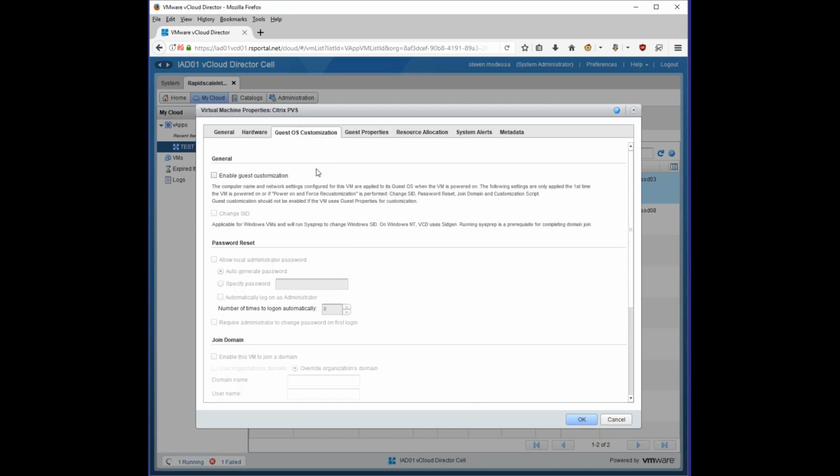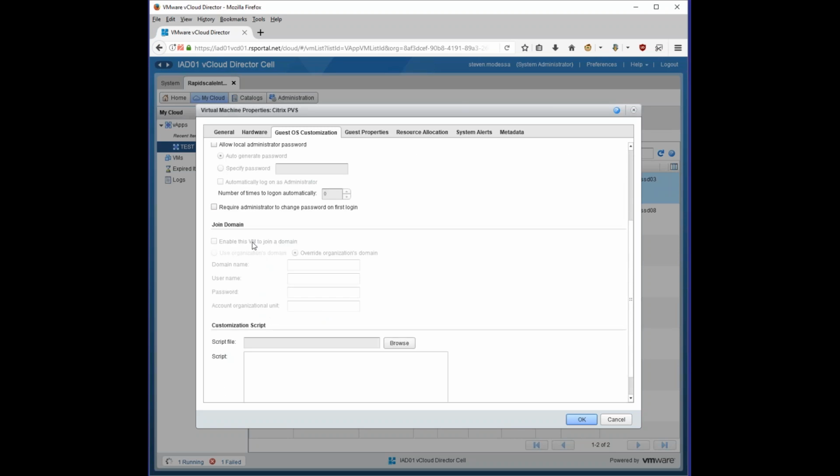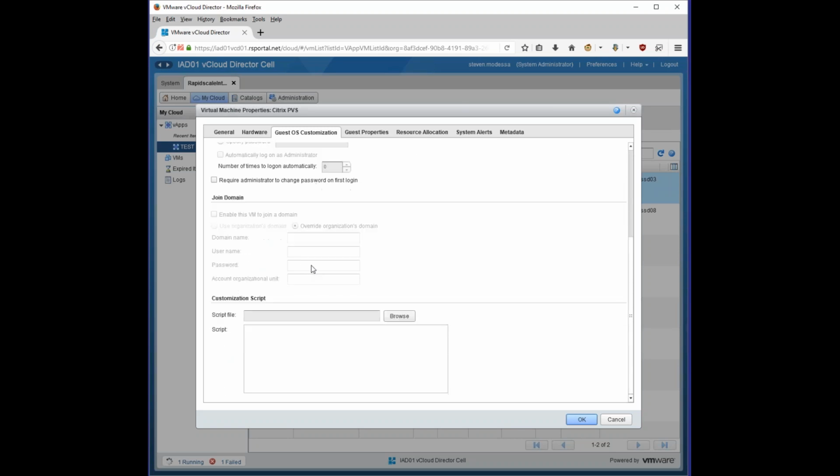And then you also have your guest customization options if you want to enable that. This will allow VMware to configure server settings for you. It'll also allow you to technically do a sysprep, change your SID. It'll allow you to allow local administrator password to be reset and prompt you to change it at next logon. And it can also join your virtual machine to the domain once you input that configuration setting. And you can also run a script if you have a script that you would like to run.